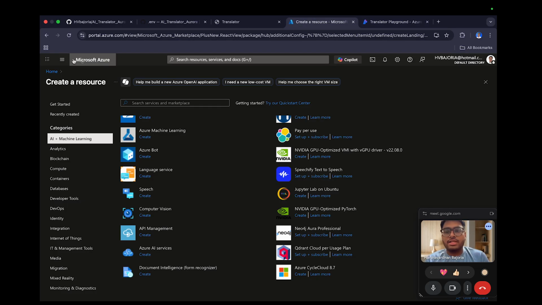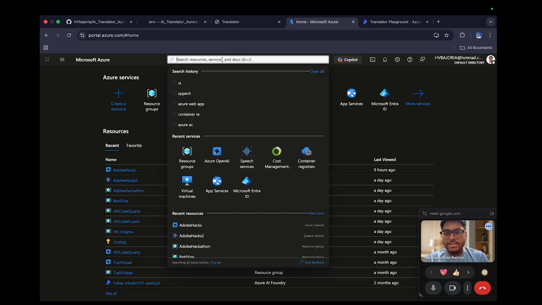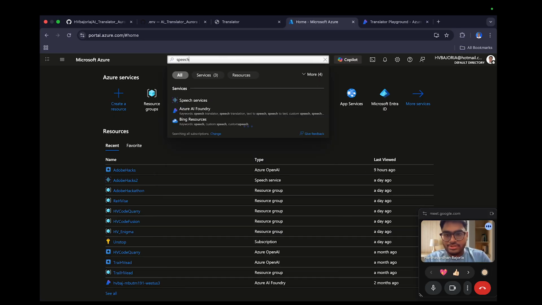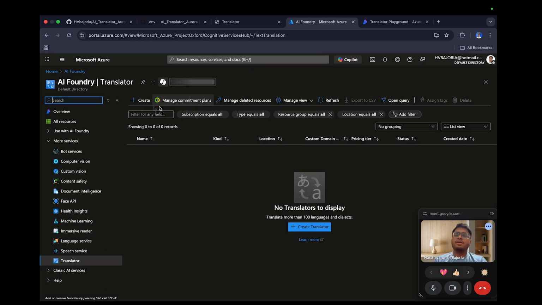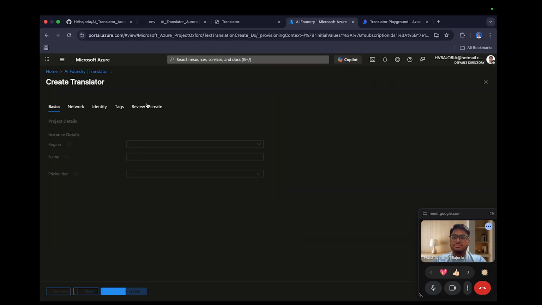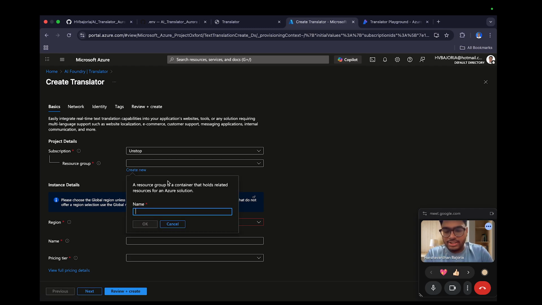In layman's terms, come to portal.azure.com, and type over here speech, or maybe just type translator. You get the translators. Click on create. Since you only need translator, just create the translator one right now. Let's create a new resource group, which is like a group of resources through which you can manage. So let's create a new one for now. I click on create new.